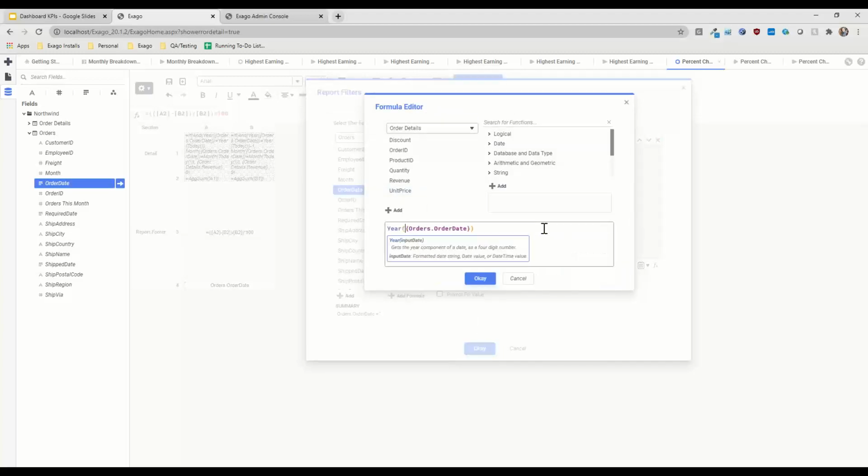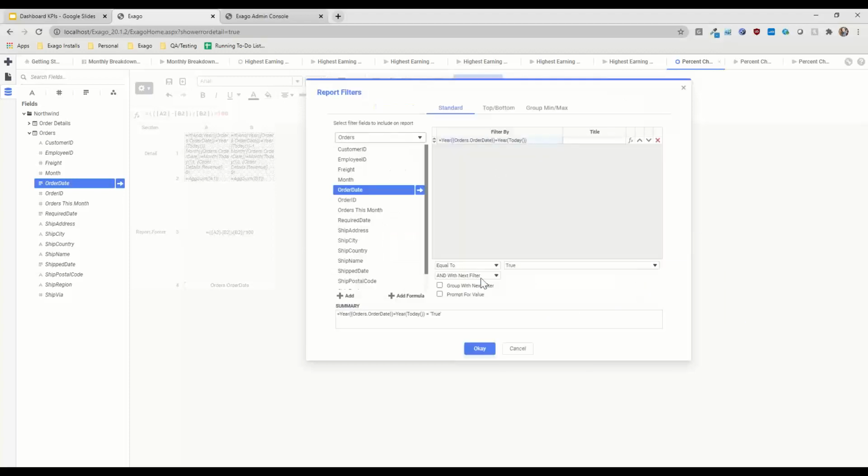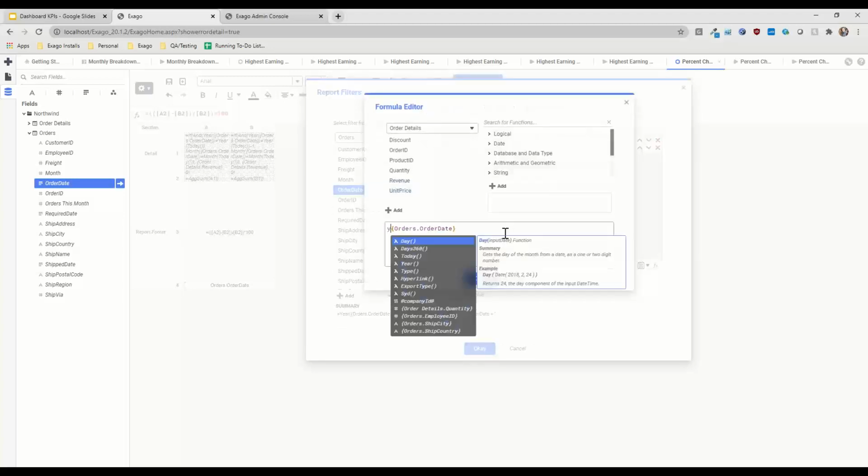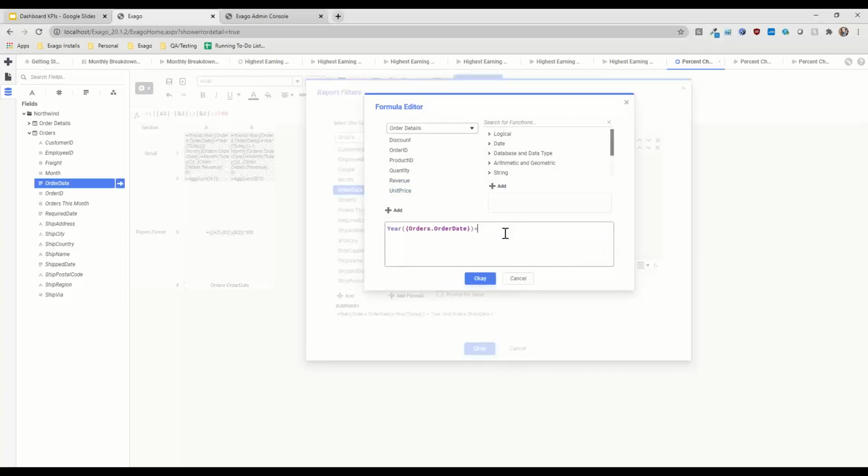So we're going to want the year of the order date. Now we can actually turn these into Booleans, which is pretty cool. So if I do the year of the order date equal to the year of today, and then I also want, and bear with me, I know this doesn't make much sense yet, the year of the order date equal to the year of today minus 1.